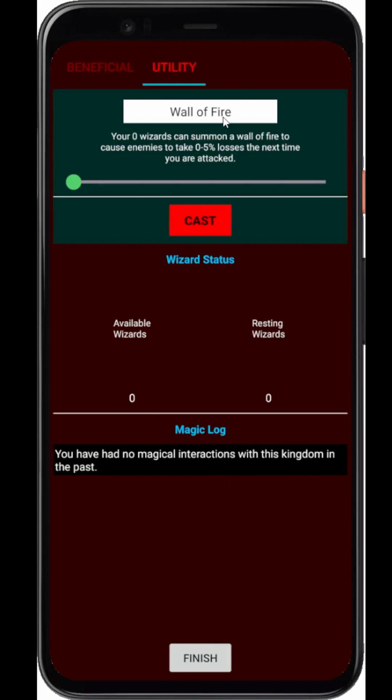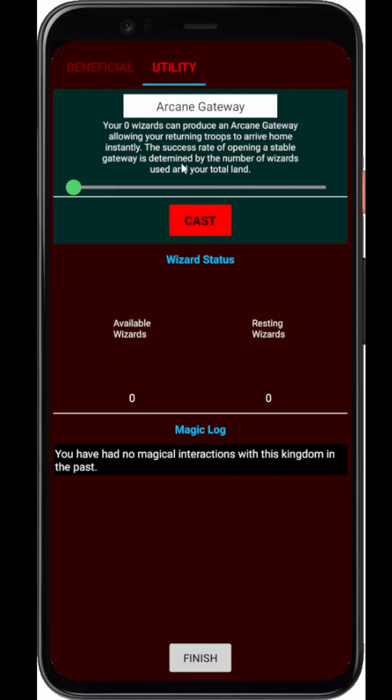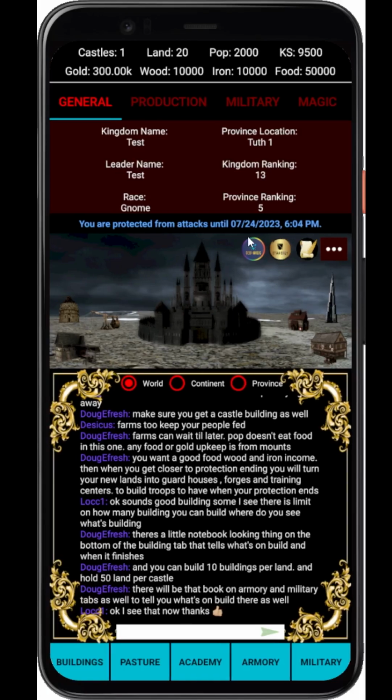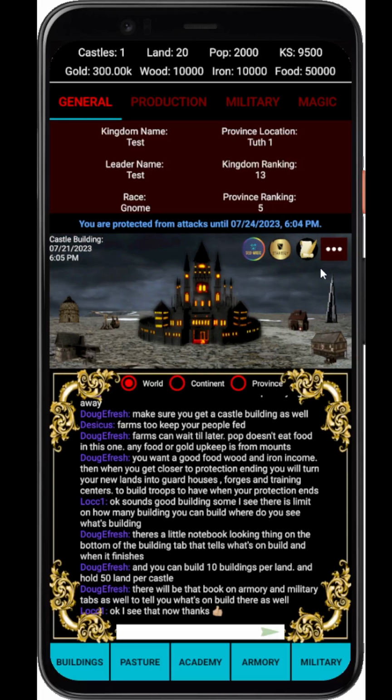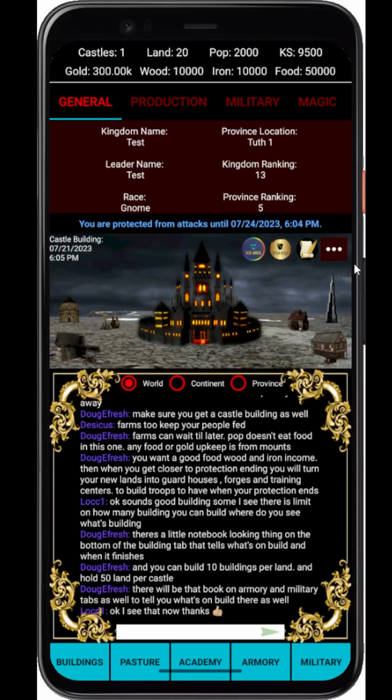There's utility spells as well. I've already kind of talked about Wall of Fire and Dense Fog. Those are protective spells. There's Arcane Gateway, which allows you to get some troops that are out that have been marching against an enemy, gets them back instantly if you use that. So self magic is available there. There's also offensive magic, but you'll have to go to the navigation screen, find an enemy, and cast directly on them. There's defensive strategies. So there's standard, ambush, and entrench. And whichever one you have selected, you can just switch to another one if you want. More details about what these strategies do are on the wiki.